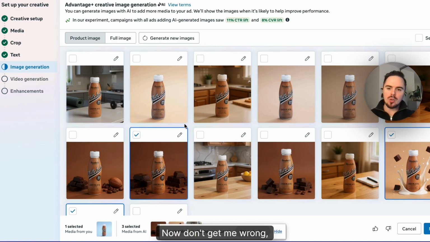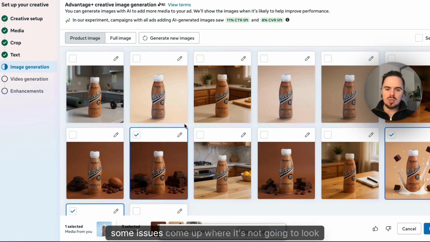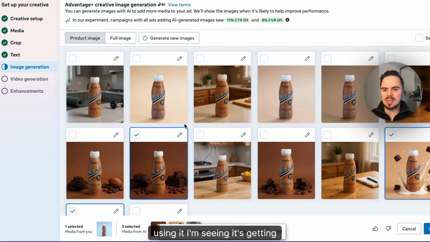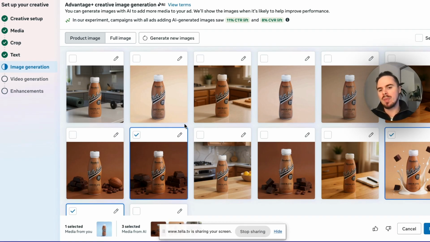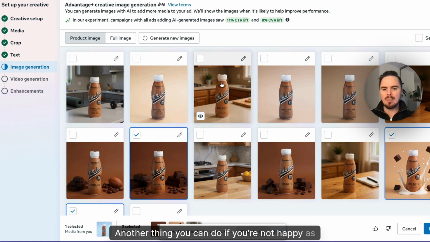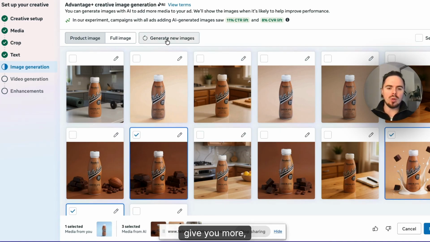Now, don't get me wrong, you're probably going to have some issues come up where it's not going to look perfect and it's going to look ugly. But again, this is just the beginning. And every time I'm using it, I'm seeing it's getting better and better examples as well. Another thing you can do if you're not happy is you can generate new images, and it'll just give you more versions to choose from.